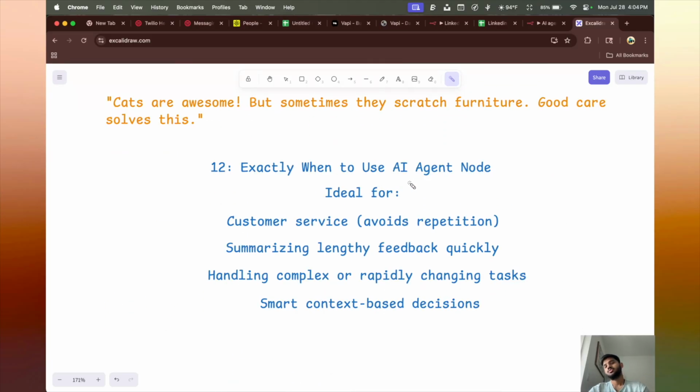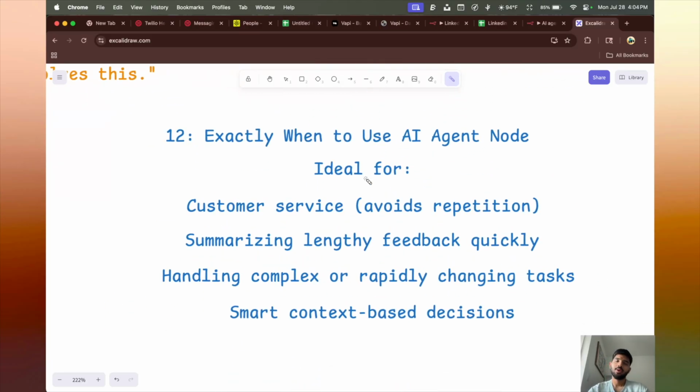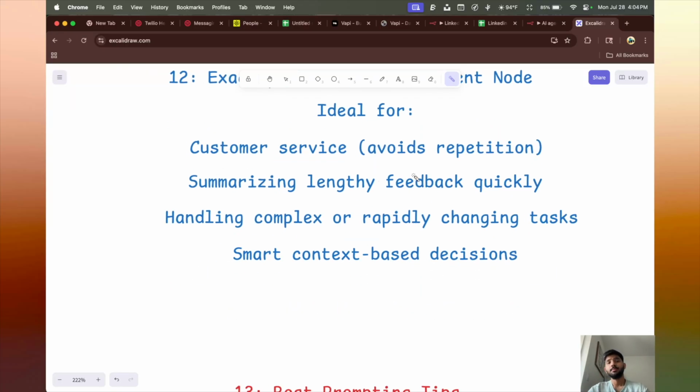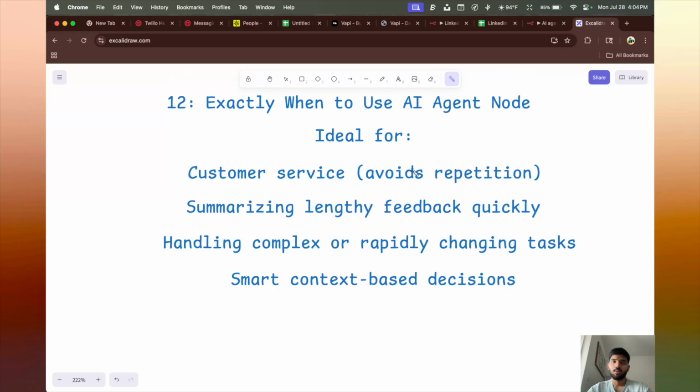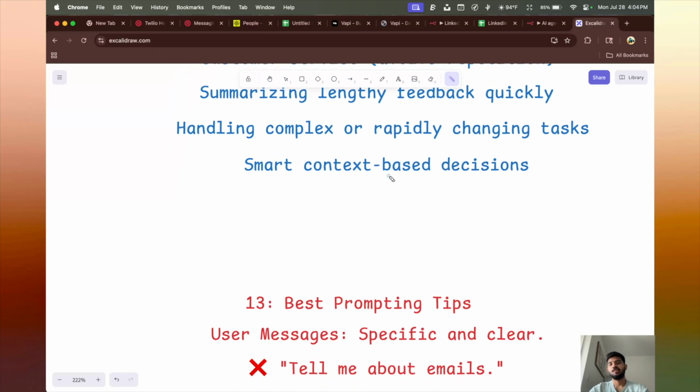Exactly when to use the AI agent node. When we are dealing with customer service to avoid repetition, summarizing lengthy feedback, or complex workflows, when we have to use a lot of tools and do a lot of tasks with those tools, then the AI agent makes sense, because we just have to connect to that AI agent and prompt accordingly. Then it can perform according to those prompts and our requirement. That's when we use the AI agent node.